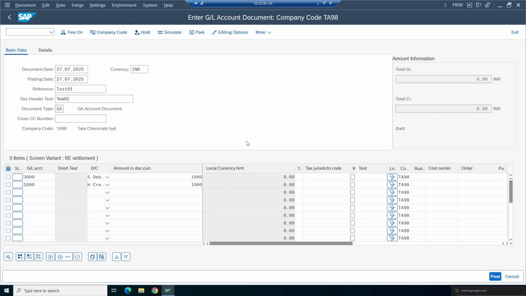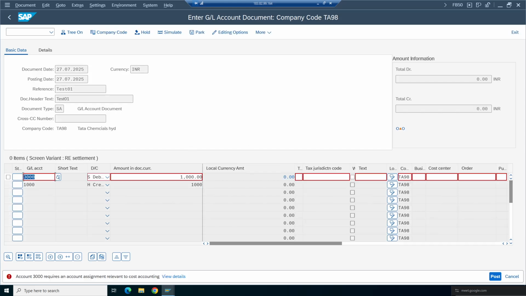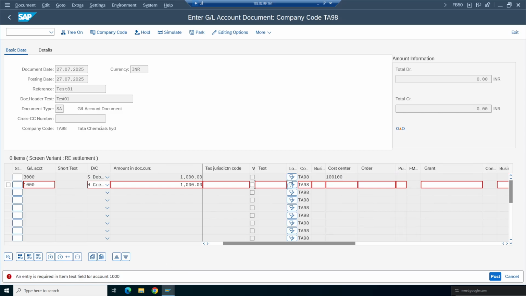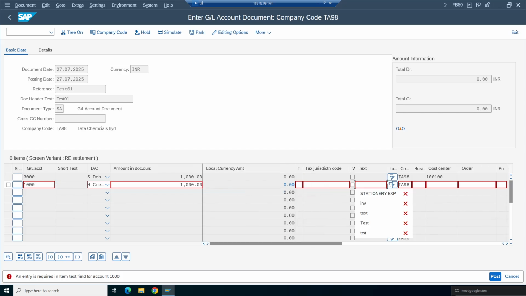Press enter now. Earlier also it was giving some error, right? So the system is expecting a cost center, give the cost center. When I enter the cost center, I'm not entering business area or anything else. When I press enter here, the system automatically updates other details like business area and profit center. So here 1000 rupees. Let me assign text here: stationery expenses, press enter.